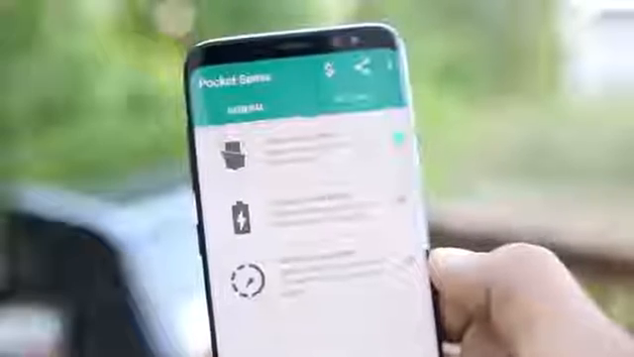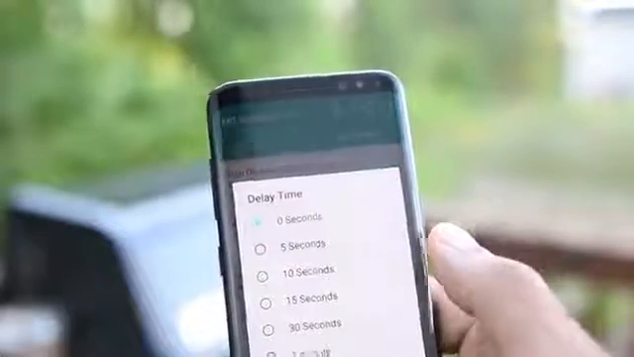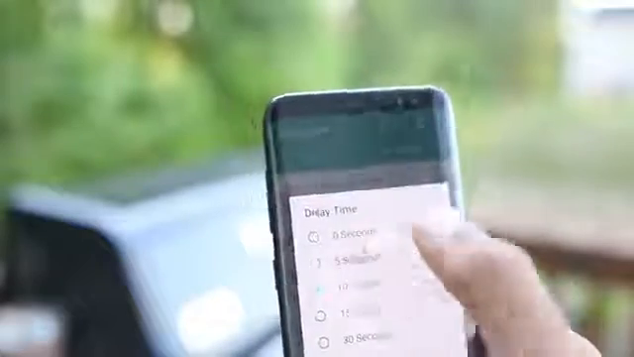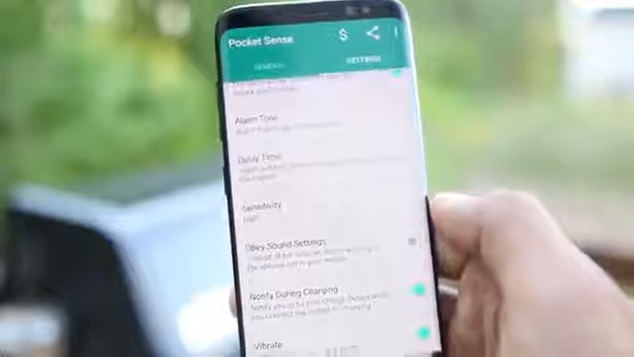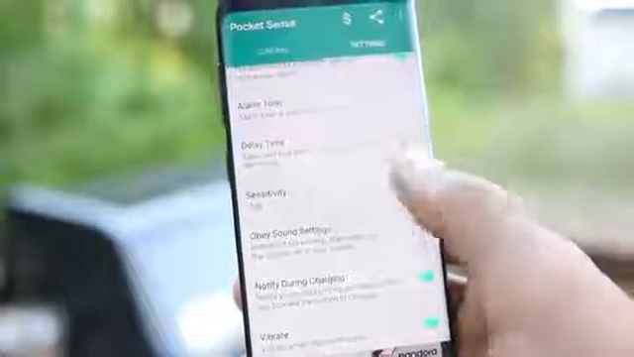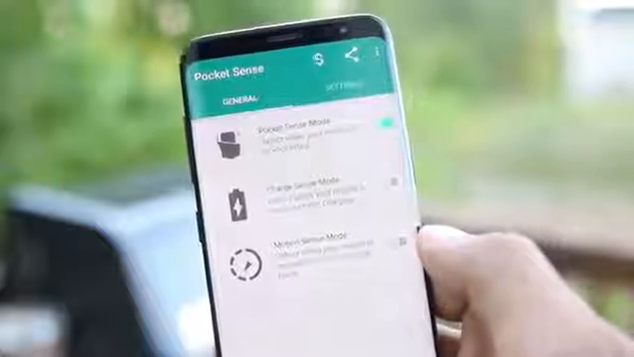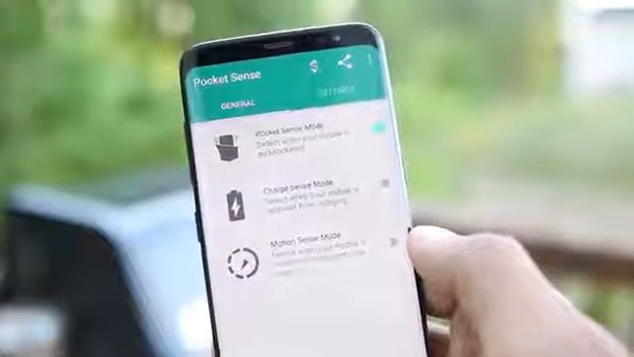Same goes for Charge Sense mode. If it is unplugged and not unlocked, it will start to ring the alarm. Well, this can be annoying, but at the same time it can be life-saving. So I suggest enabling these features only when you are traveling or if you need to plug in your phone somewhere in public. So overall, I think it's a great app to have in your phone in case you need it.